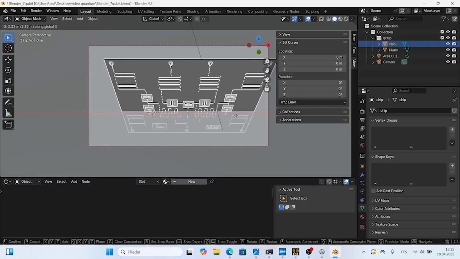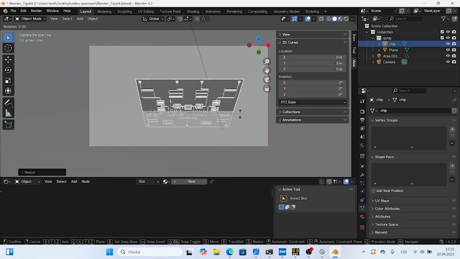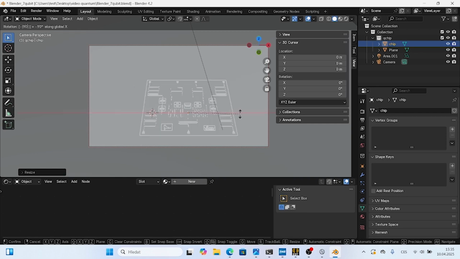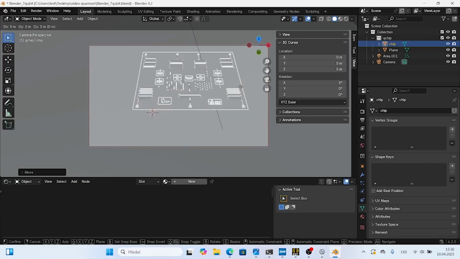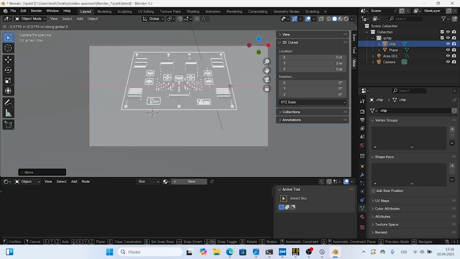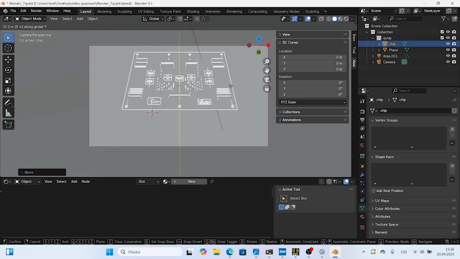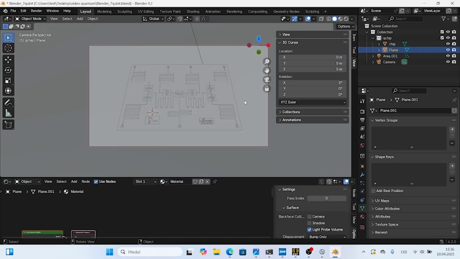We will move it horizontally, scale it down a bit, rotate using R. By clicking X, we can rotate it. We will click 90 degrees, minus 90 degrees. We will move it upwards by clicking G and Z, and we will move it closer to the camera using G and X and Y. Now we have our quantum chip.